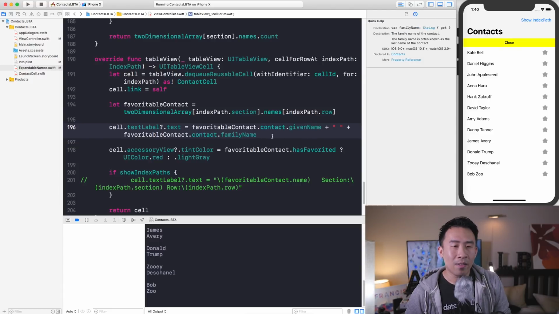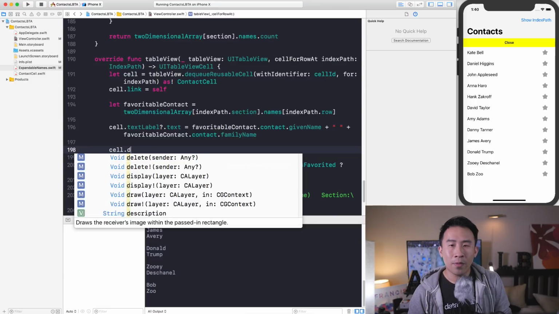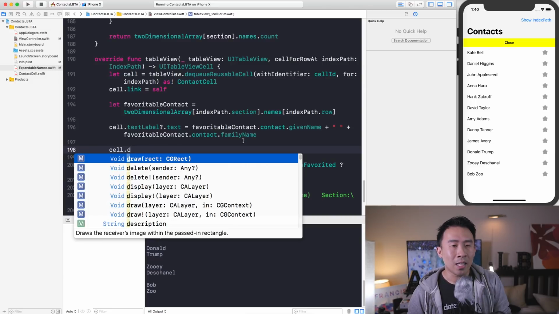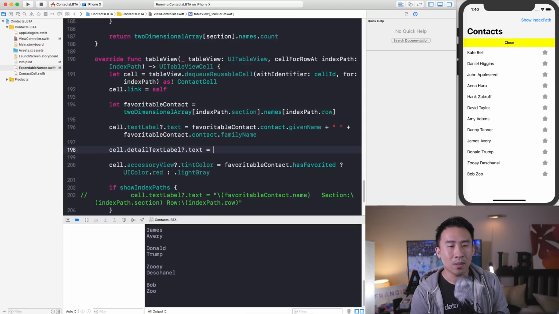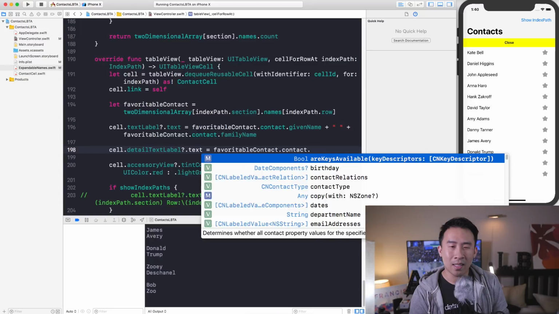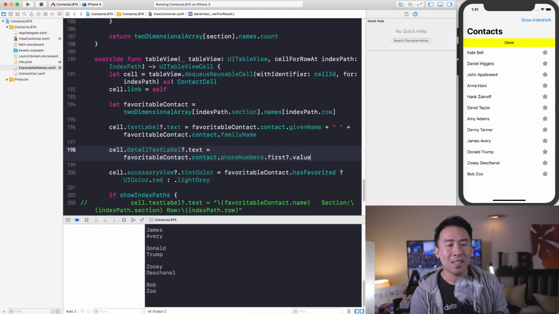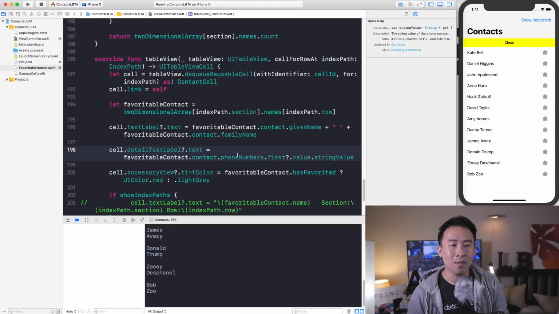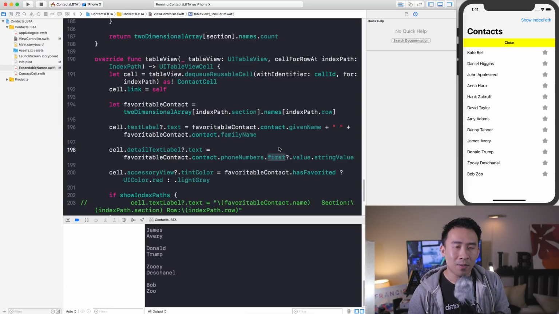Now that we have all this set up properly, we're just going to add the phone number to the bottom of these names by saying cell.detailTextLabel.text equals favorableContact. Inside of there is a contact, and then we can say phoneNumbers.first, and then value, and then stringValue for the string version of the phone number. Again, this is only the first phone number, and if you have multiple phone numbers, you have to figure out which one you want to have access to.